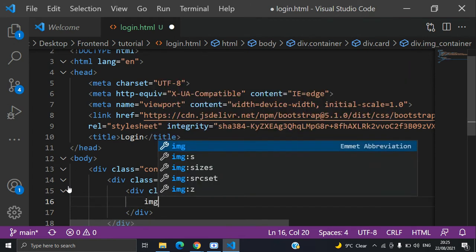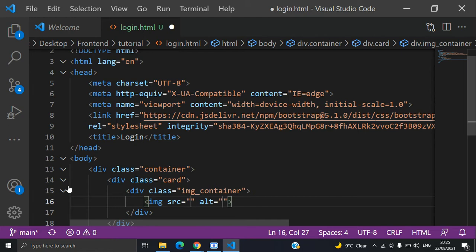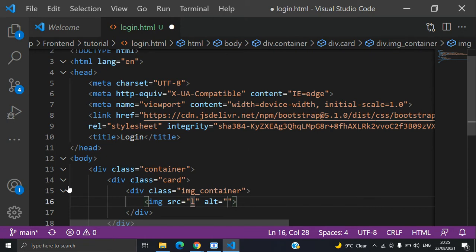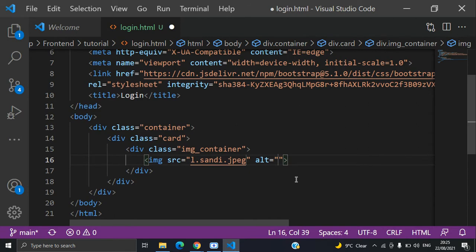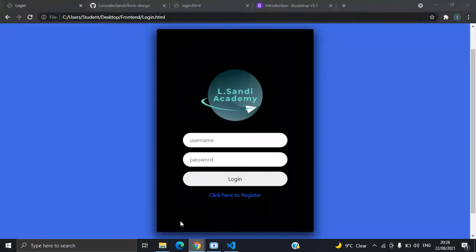And then I can say img here. So Visual Studio Code is working with me here. I'm just putting in the keywords and I press in enter. And then the name of my picture there is L.Sandi JPEG. So it's showing me over there. Just press and enter. Then yeah, you can see over there. Okay, let's save this. Let's go and check on our file. So I've opened my file here. Refresh that.